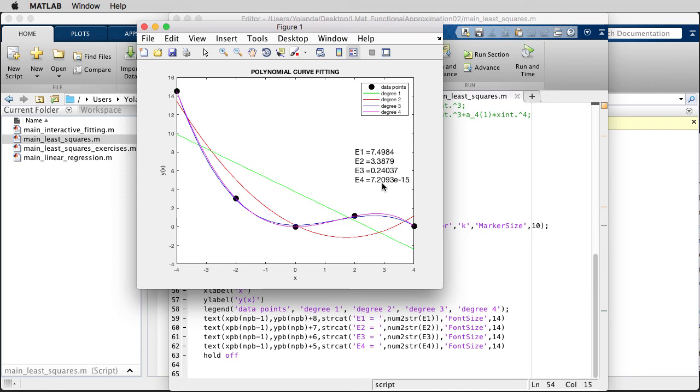In fact, it's 0. This is in machine precision. Okay, so it's a 0 within machine precision, and that's because we have only 5 data points, and we compute a polynomial of degree 4, and it can go through all the data points, so the error is 0.